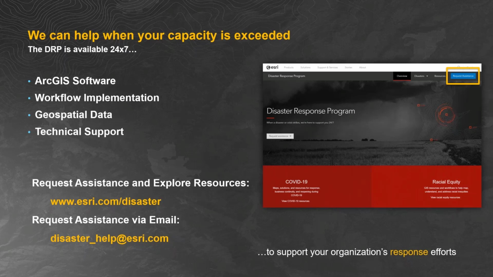By clicking that button, it'll prompt you to fill out a quick form. Tell us a bit about the incident that you're supporting, what support you need from us. That goes into our queue 24 hours a day and is triaged immediately. You'll get an automatic response that we've received your request, and that will then start the process of moving us along to support whatever requests you've submitted. If you can't remember that address, I would also encourage you to just jot down the email alias you see on the screen at the bottom left, disaster_help@esri.com. That reaches our team 24 hours a day as well.